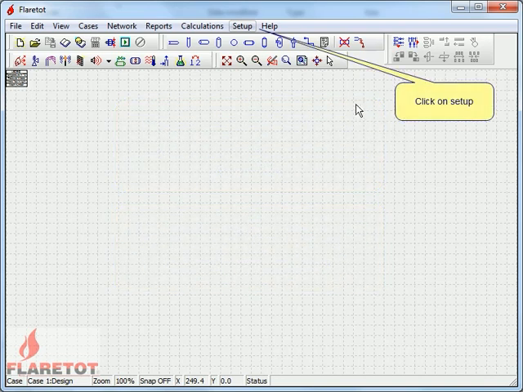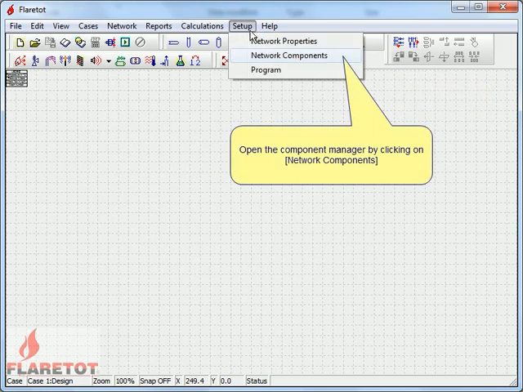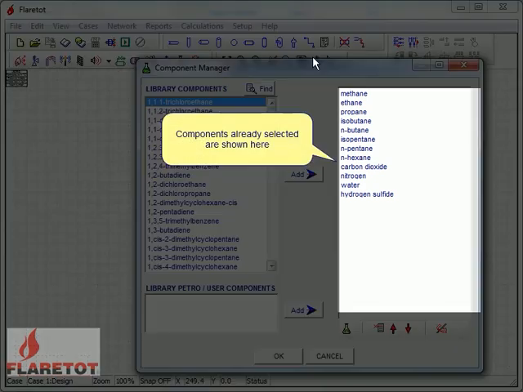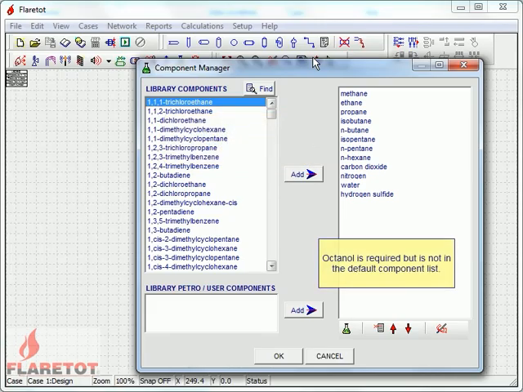Click on Setup. Open the Component Manager by clicking on Network Components. The components already selected are displayed in the Component Manager. In our case, octanol is present in the flare compositions, but is not in the default component list. To add octanol, we locate it in the library components.